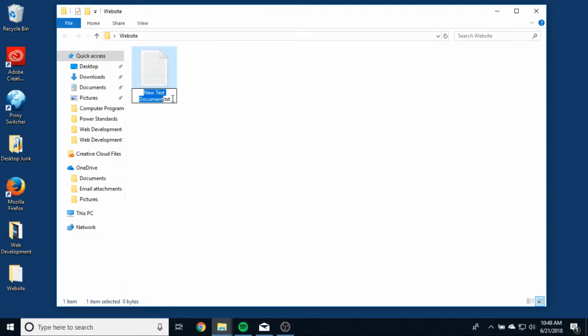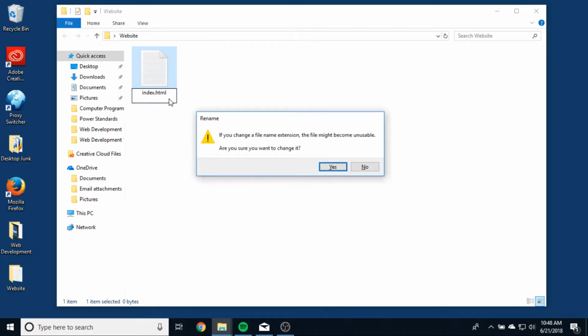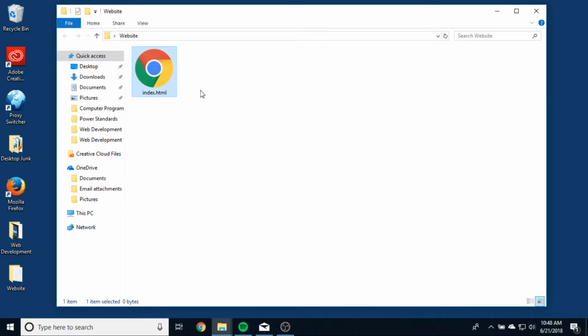Now, instead of just renaming the file, I actually want to rename the file name and the extension because I want to change this from a TXT file to an HTML file. So I'm going to type index.html and hit enter. It's going to yell at me and say, hey, you probably shouldn't change the file extension because you may screw something up. But I know what I'm doing, so I'm going to click yes. Now notice what happened there, right? My icon changed to a Google Chrome icon, meaning that my computer already recognizes that this is a website, right? So why did I use the word index? Why did I name my file index.html?